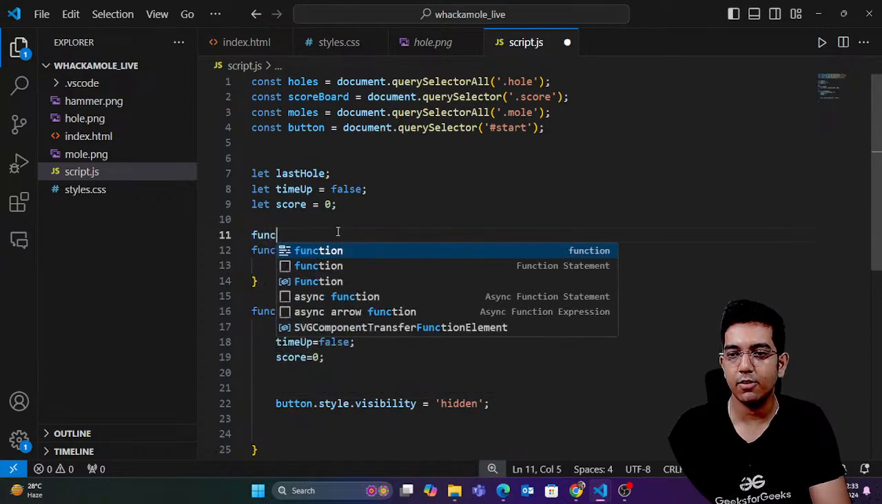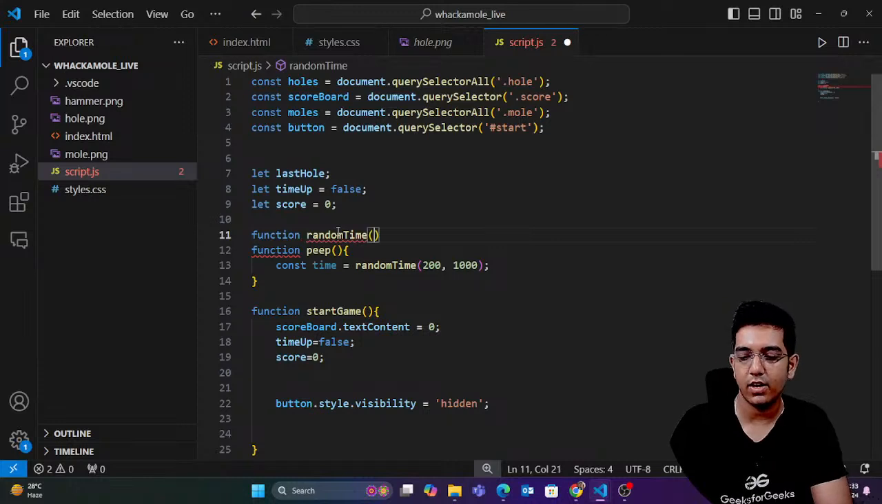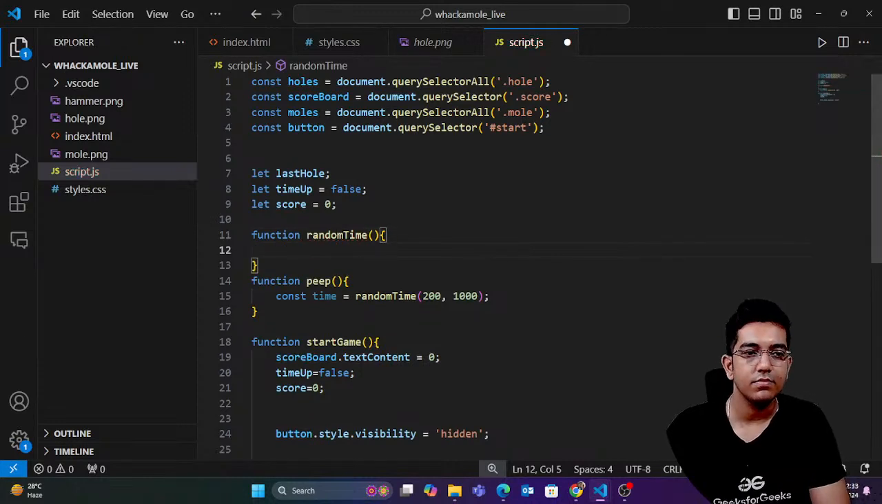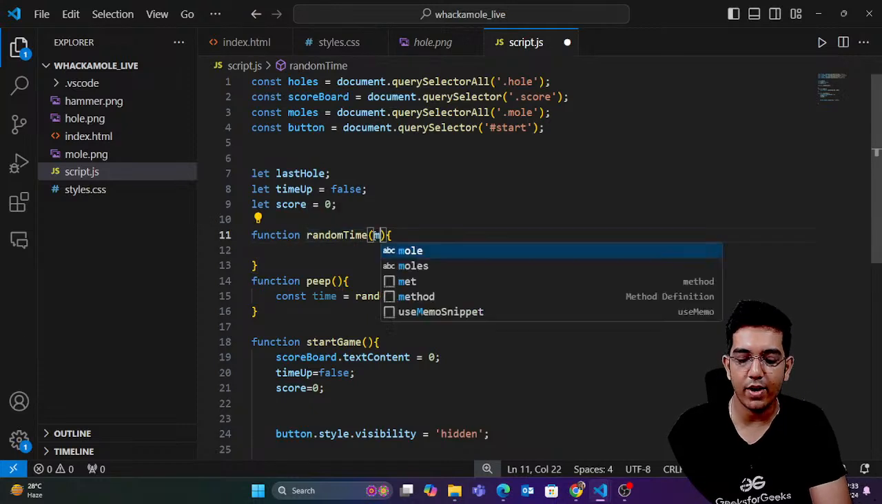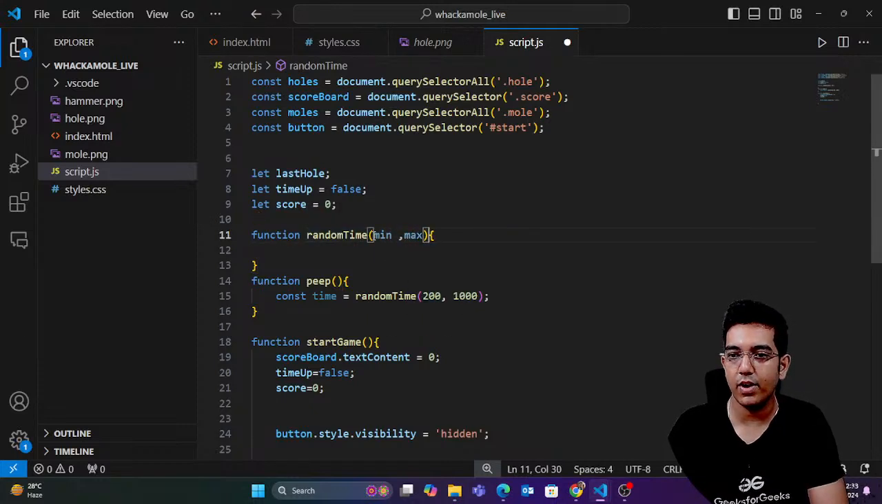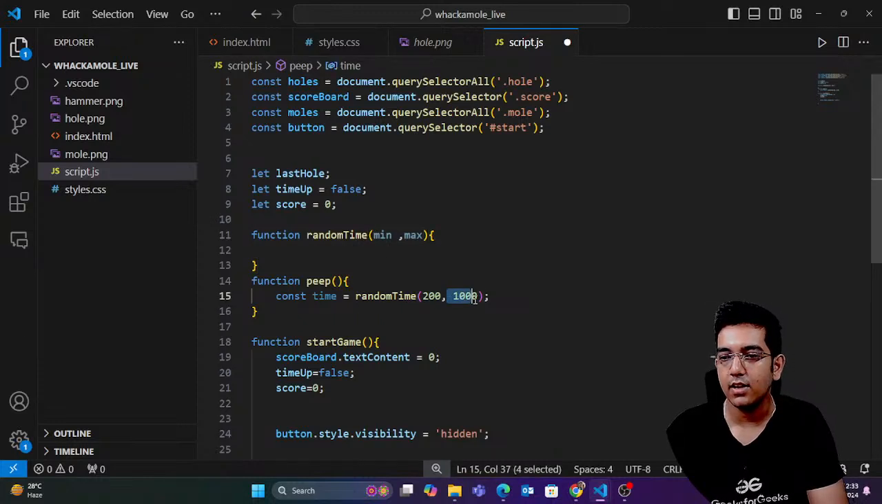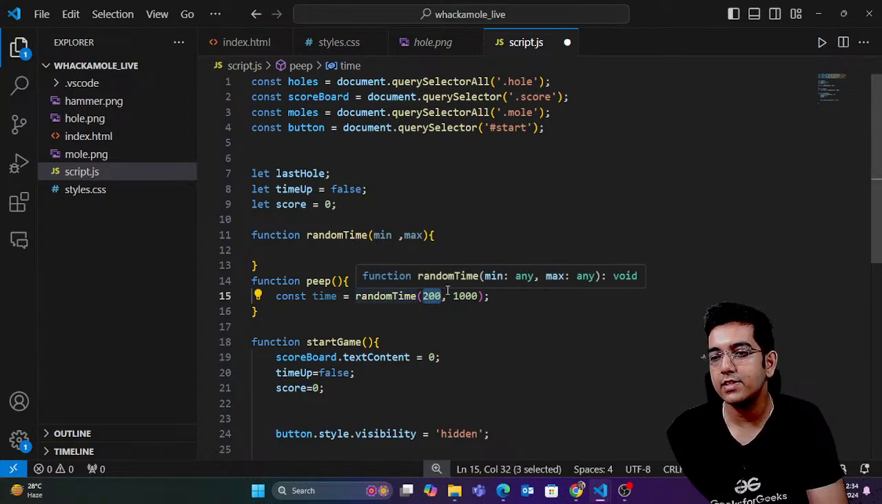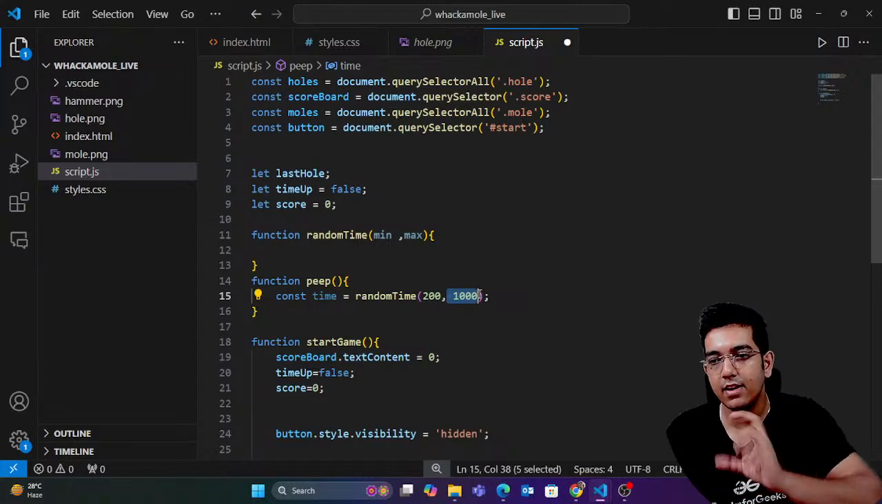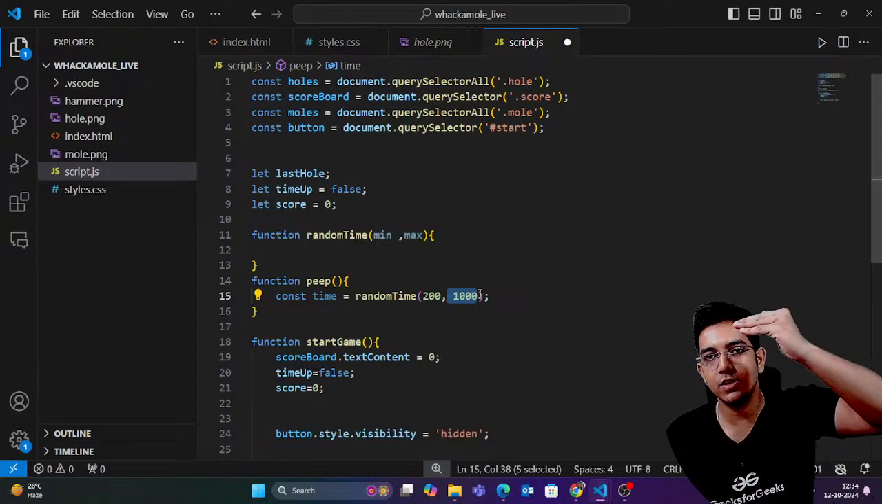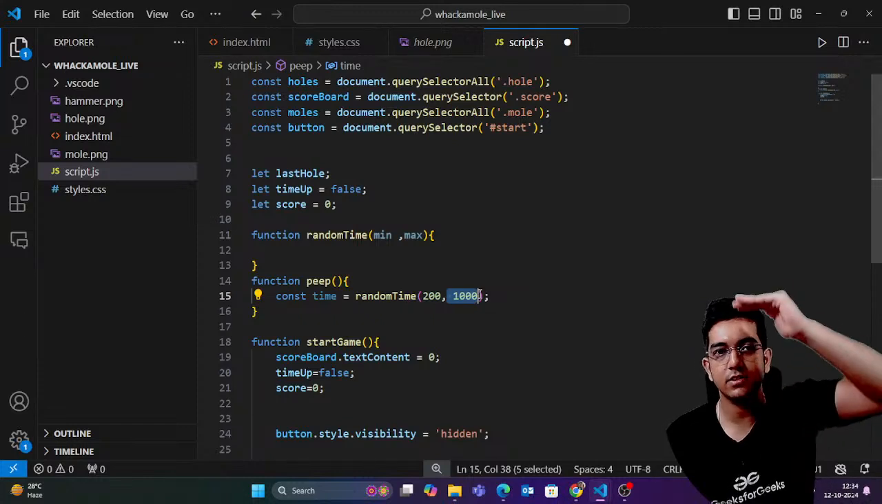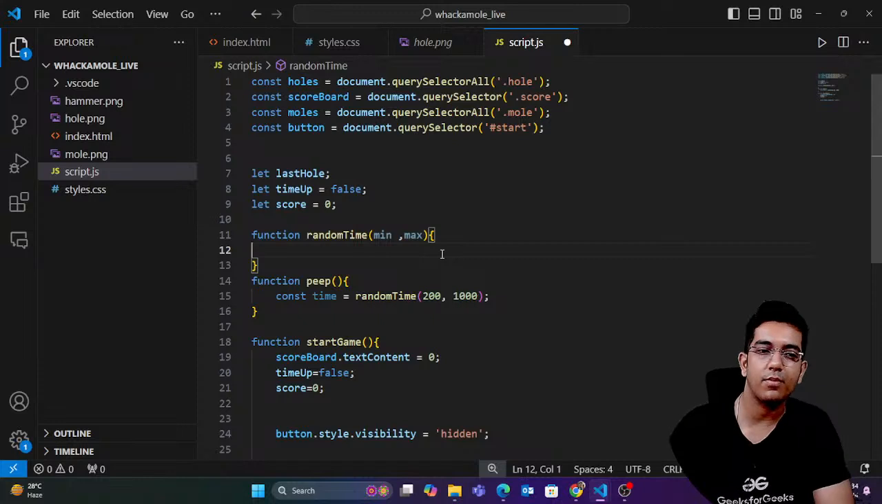Okay, so let's talk about the random time function. This function is going to give me a random time. I'm going to simply say that a minimum value would be provided and a max value would be provided. Max value would be 1000, minimum would be 200. This is in milliseconds, not seconds. So in any time between 200 and 1000 milliseconds, the mole would be visible, so that sometimes the mole would be really slow, sometimes really fast.